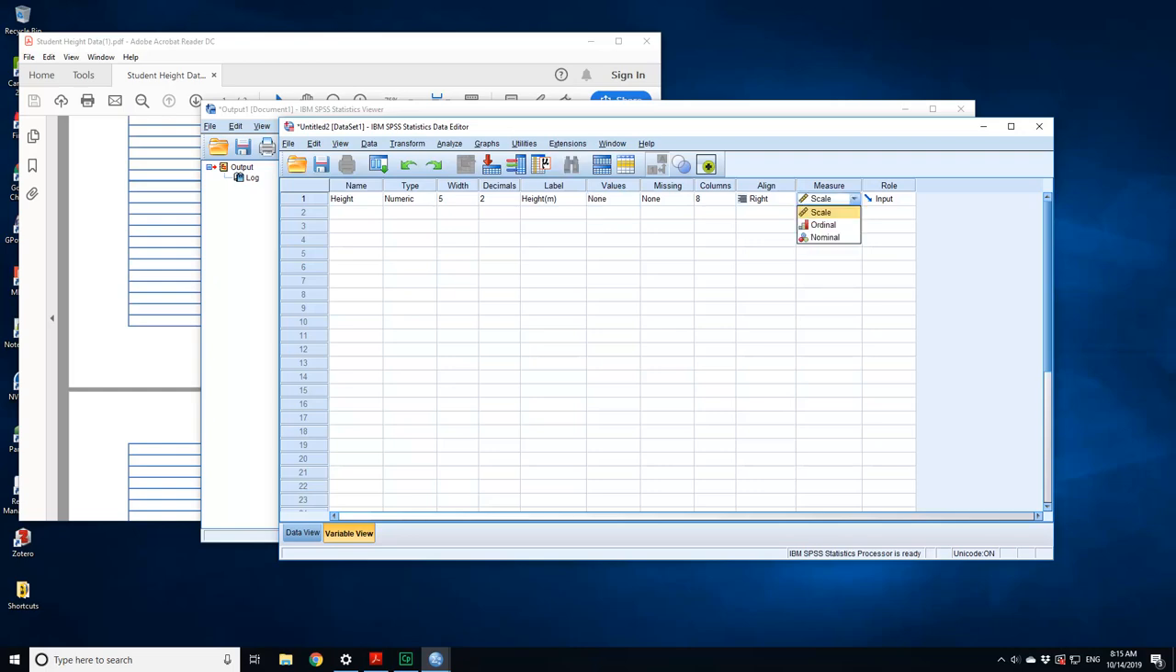Now this is the really important thing. You've got to define what kind of data it is. So your choices are scale, ordinal, nominal. So nominal is like colours, doesn't matter and have any particular order. Ordinal means small, medium and large, where you have categorical data but it has some kind of order to it. And scale is where you've got a numerical quantitative variable. So height's quantitative. Fine.